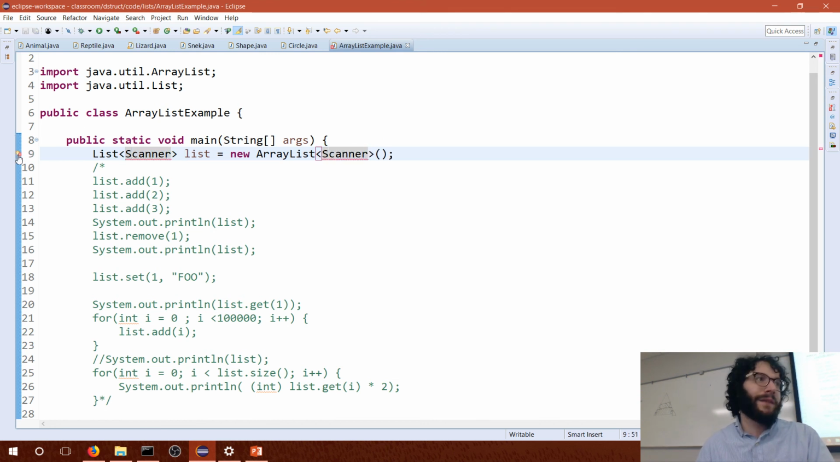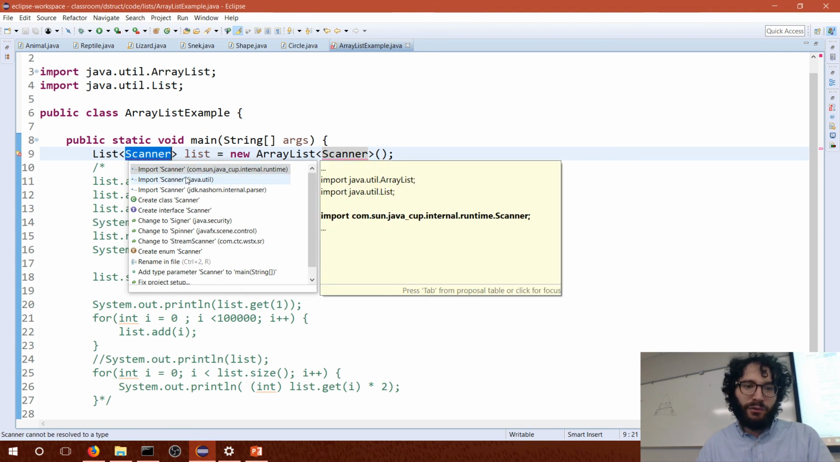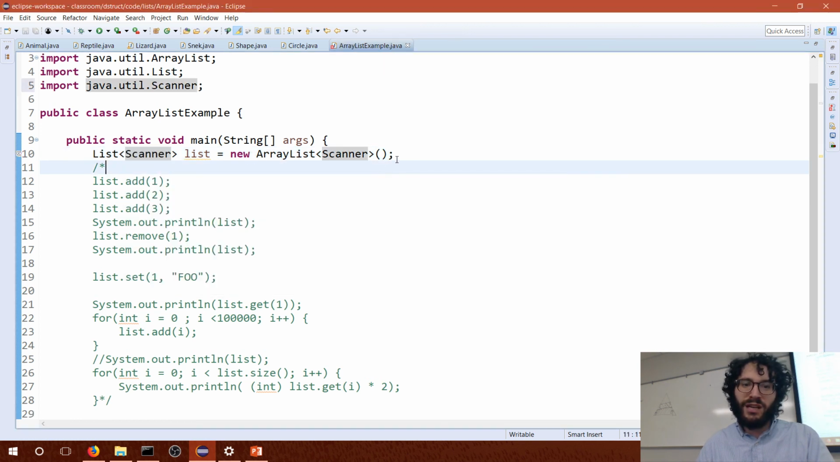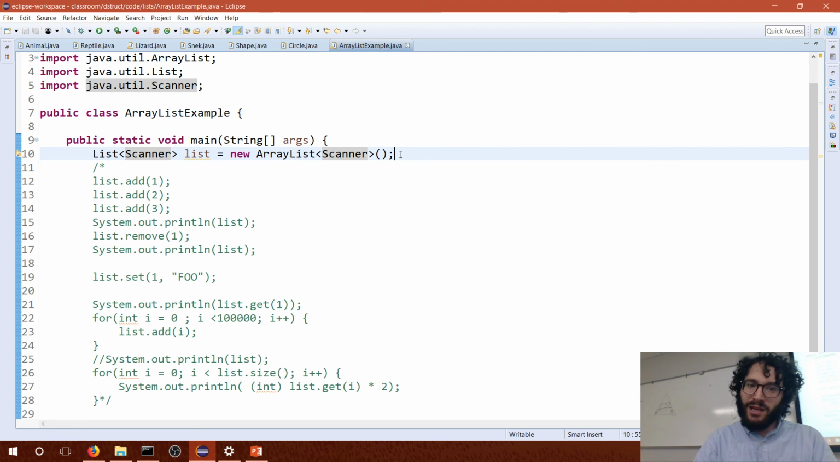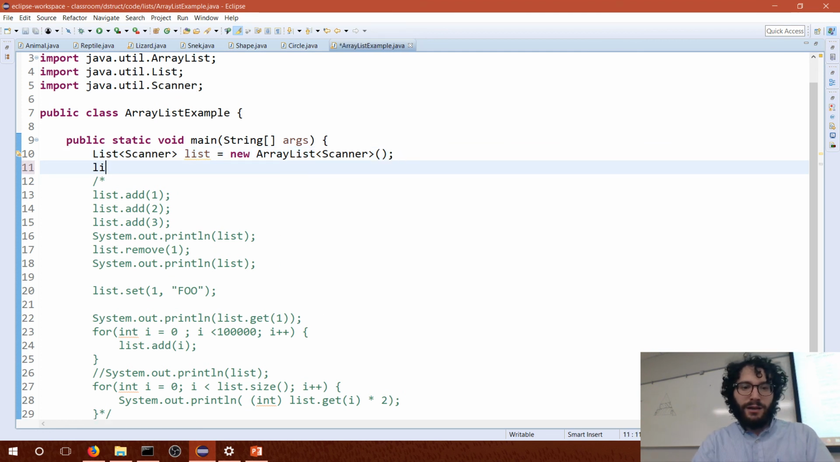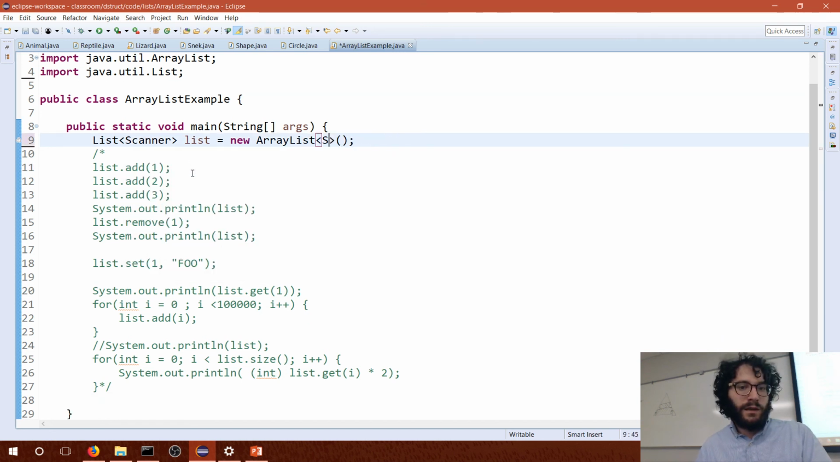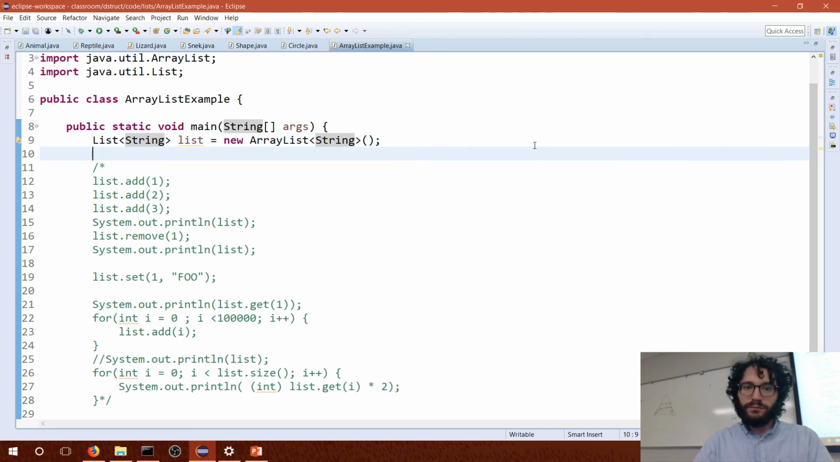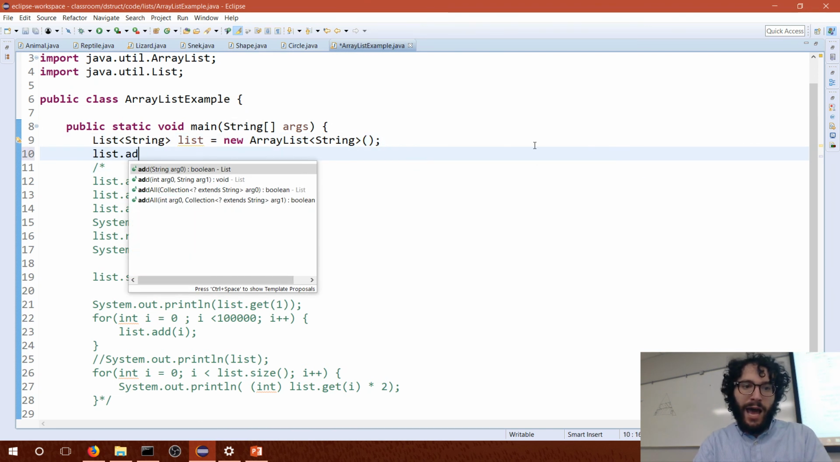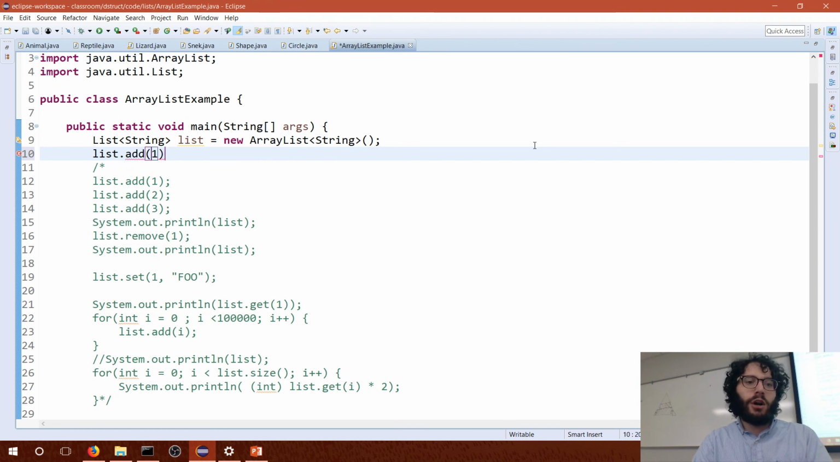I don't know why you would want that, but I'm just trying to choose something that you have seen and is an object, right? So now this changes to list.add Scanner, so I can only add scanners to this. Now, again, I can only add strings to this. So if I do list.add, I no longer can add just anything I want here, right? It gives me an error. It says you can't add an int to this.